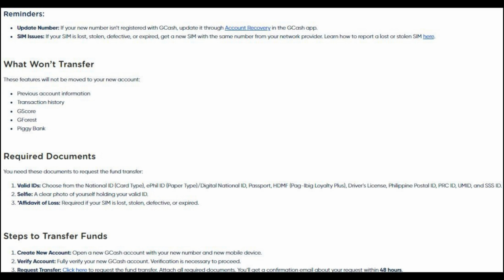And fourth, missing information. If you see a screen that says the account you're trying to recover is missing some information, follow the instructions to transfer funds and services to your new Gcash account.